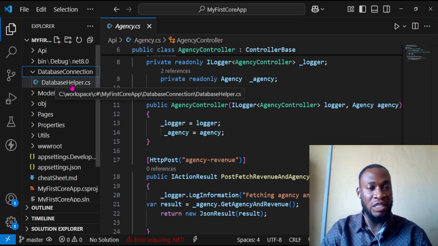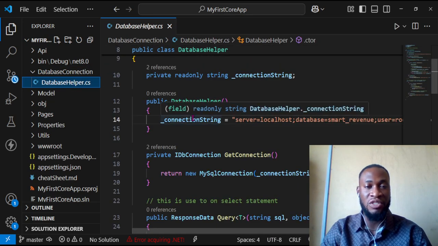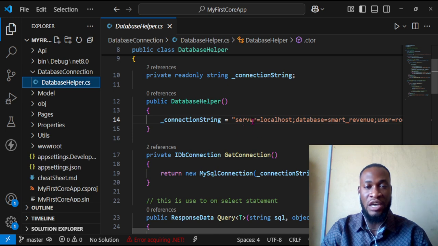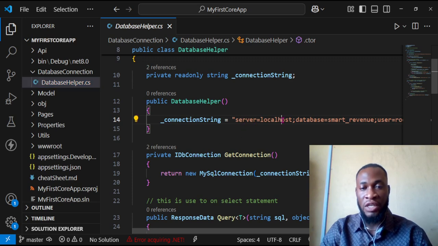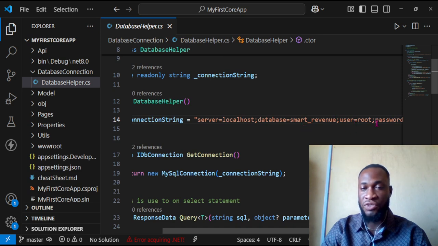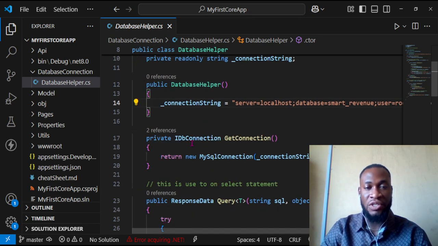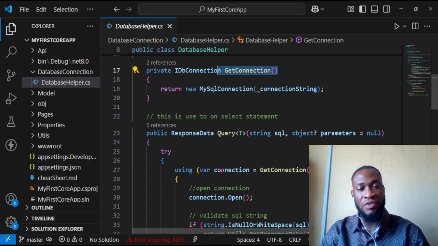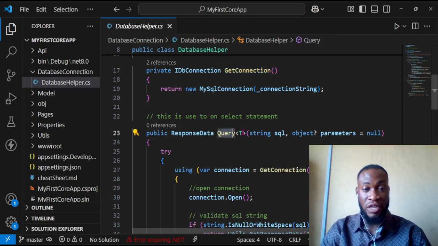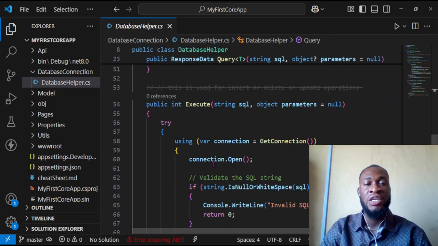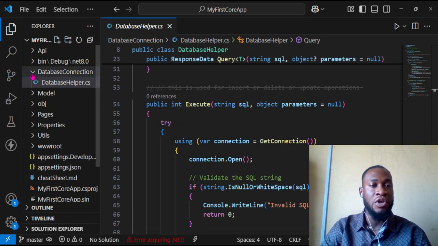So we have a database connection, which I actually created. We have a database EPA.cs that enables me to connect with my SQL server. And as you can see, this is the connection string. So we have a server, the localhost, and the database, which is smart revenue. We have the user, and the password also, and there's another method that enables me to get these connections. And so we have a response data, the query that enables me to run a query, and I have another method that enables me to execute a query. So that's that about that.